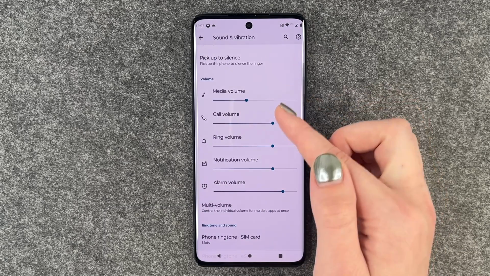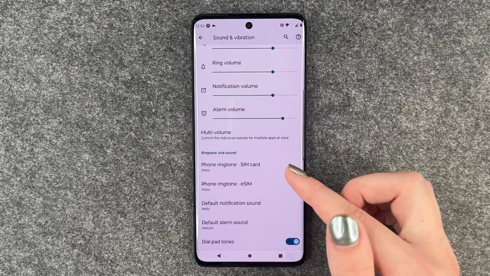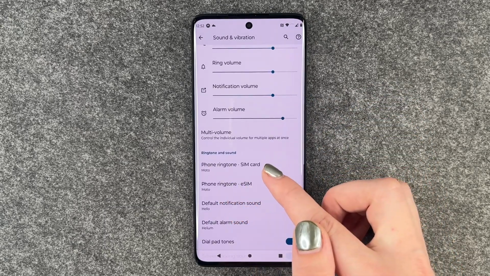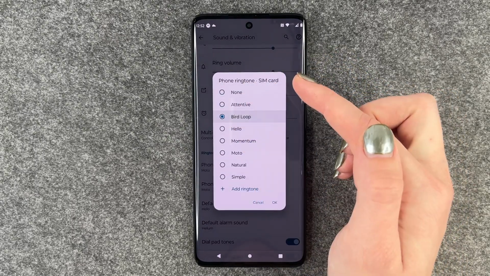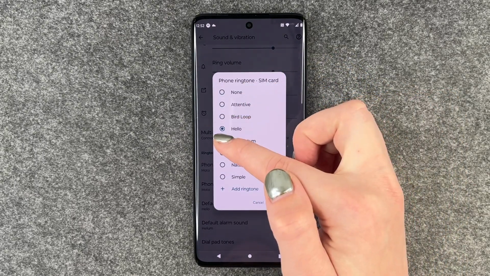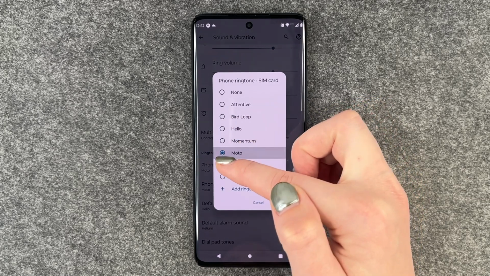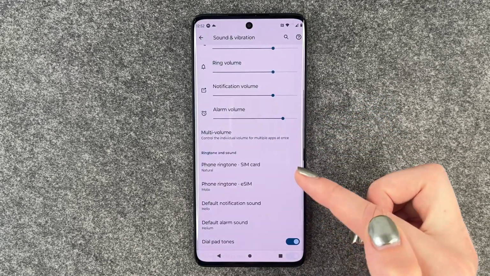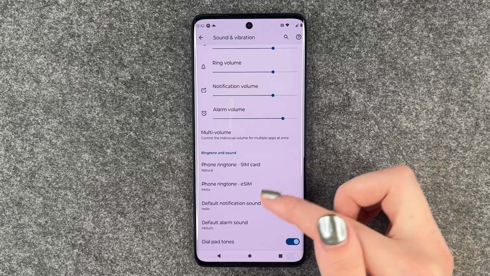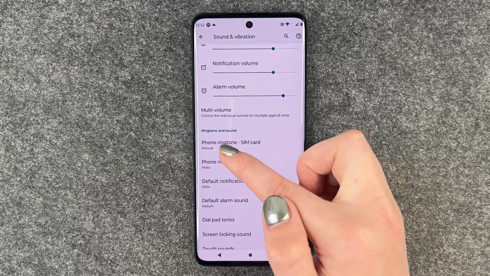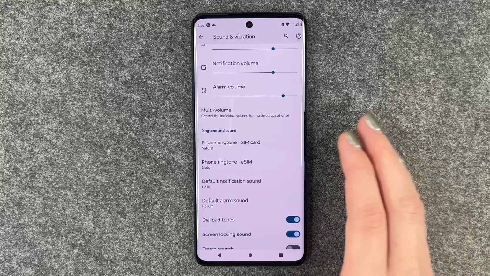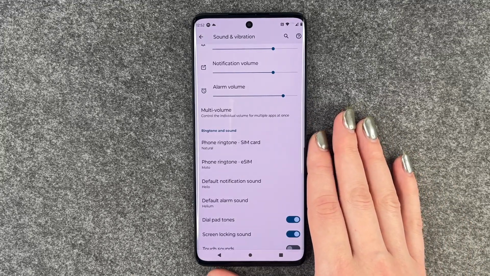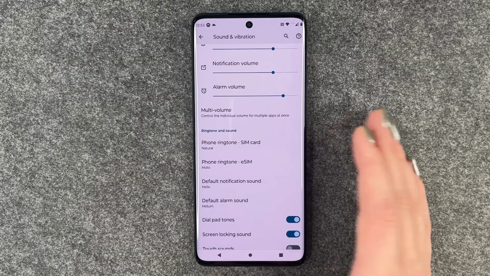We have the media volume, call volume, and then we have the phone ringtone, and here we can simply select another one. And then choose the one we like by clicking on OK, and then you see that's set. Now if someone calls you, your new ringtone will appear.